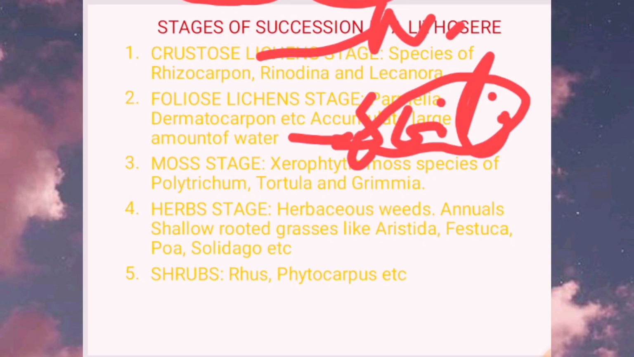So the conditions now become favorable for herbs, and they become unfavorable for the mosses. So mosses are being replaced by herbs now. The fourth stage is the herbal stage. In the herbal stage, different herbaceous weeds have very little requirements. They can live in extreme conditions. First, these herbaceous weeds come up on these rocks.